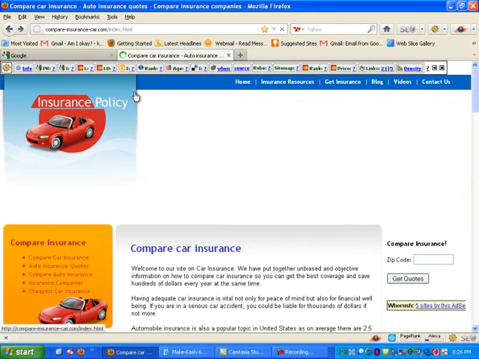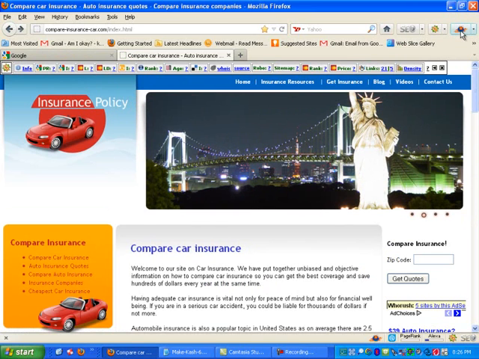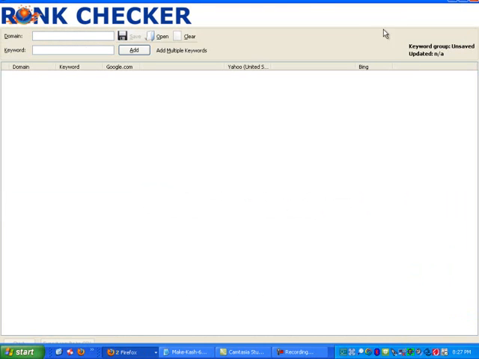So for today we will focus on the compare site, and as far as ranking, the way to do that is we're using Rank Checker, which is this icon over here. If you have Firefox, you can get an add-on for that. And the nice thing about this is you can add your domain, you can add your keywords.